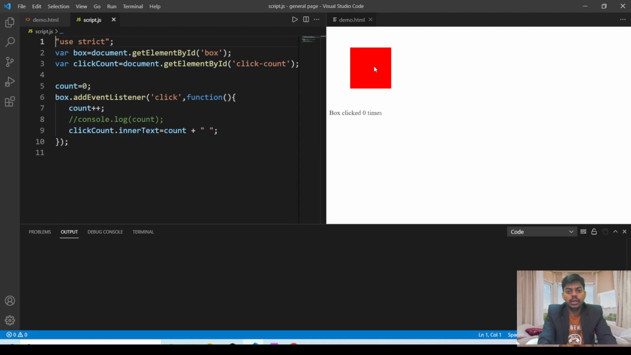Now if I click on this block, it is not working. It is not going to work because we have used the strict mode and we are not using var here. So this is the difference between using strict mode and not using strict mode. And whenever we do not write var, then even if that variable is inside any function, that variable will be treated as a global variable.